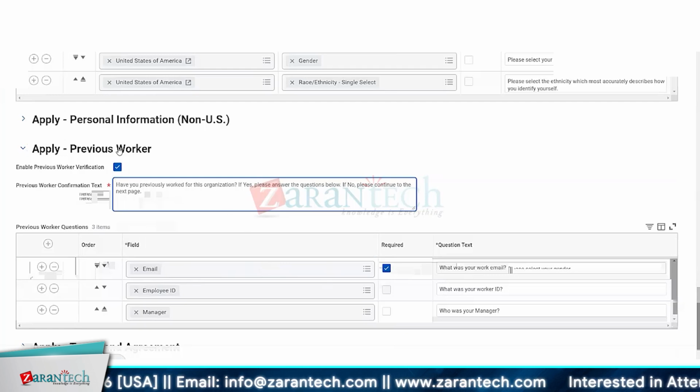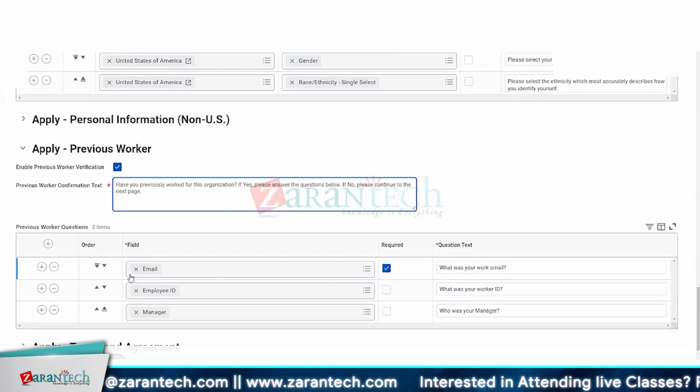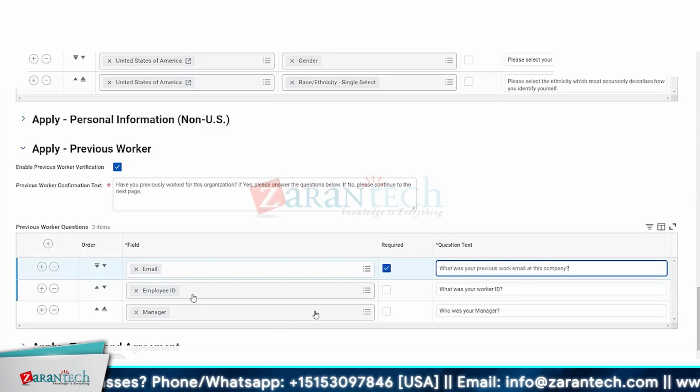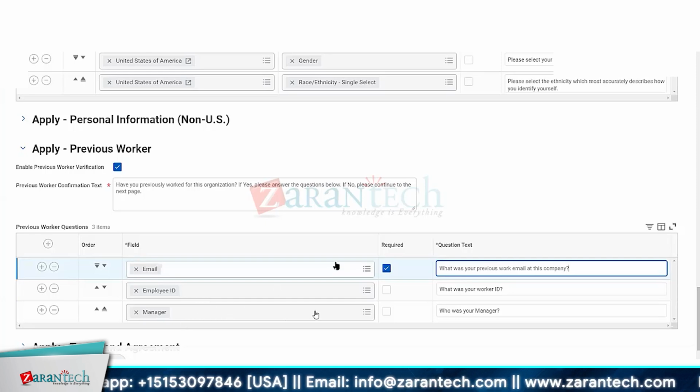So if the person was a previous worker, you could ask them what was their previous work email. I should say, what was your previous work email? Or you could ask for their employee ID and manager.